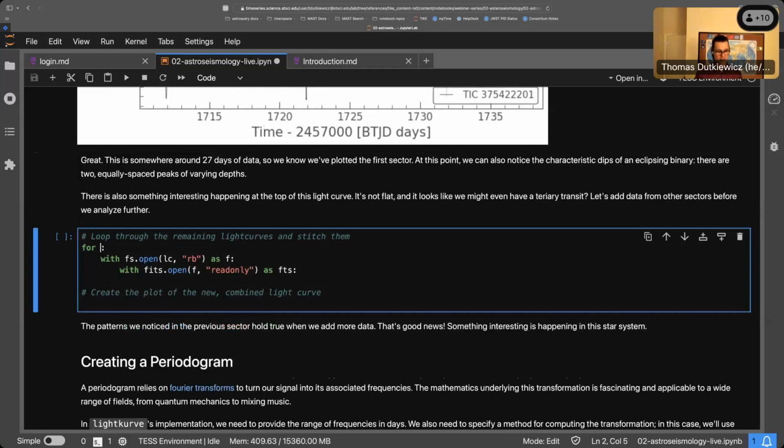Since we type this syntax a lot, I've left this one mostly filled in. The only thing we have to do is loop through the remaining light curves and stitch them together. So we'll do a for lc in cloud URIs, starting with the one at index 1, because we've already done the one at index 0. We continue past that to get all the remaining cloud URIs. So this will go through that loop. It will open up all the files.